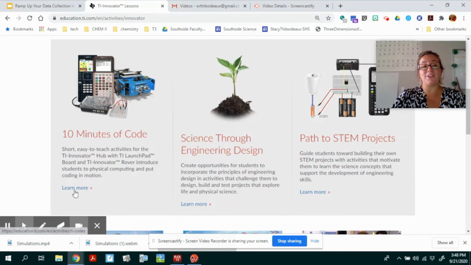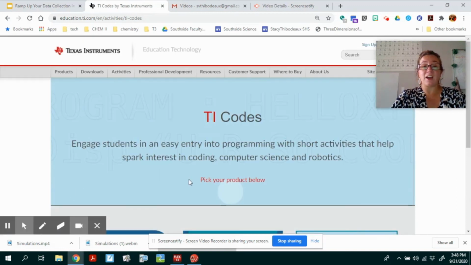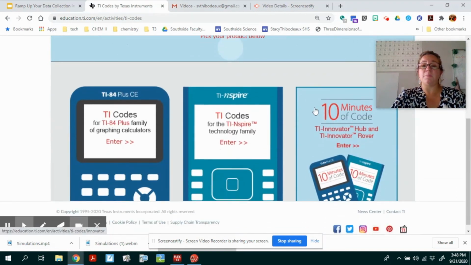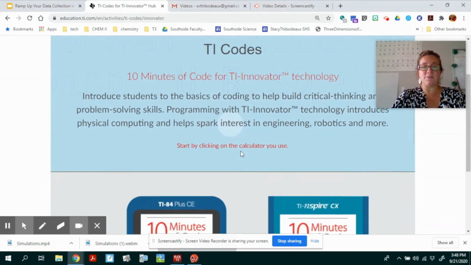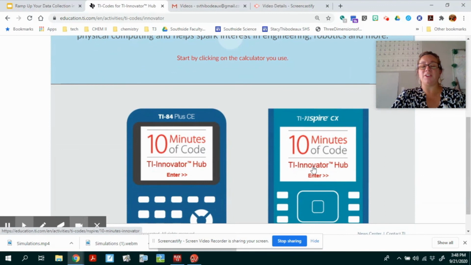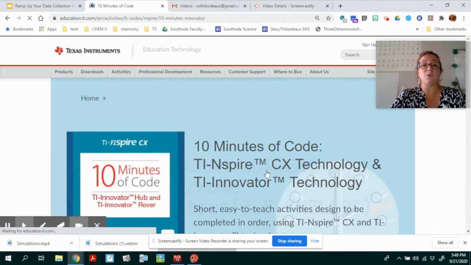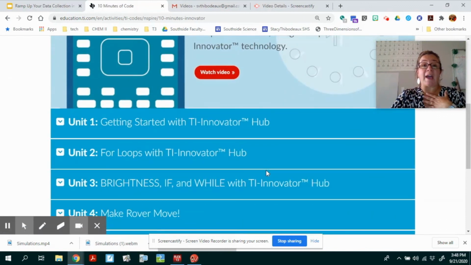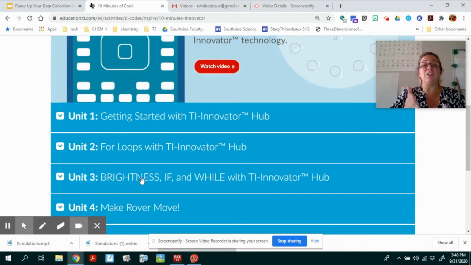Here's the 10 Minutes of Code. And so based on the technology you're using, and we're going to go over here for the Hub and Rover 10 Minutes of Code, it allows you to have the lessons where you could do it with your students. This year I have a robotics class for the first time. I have a whole year to teach it to them. So we did 1 week, unit 1. This week we're on unit 2. Next week we're going to be on unit 3. And then we're going to learn how to build it and add projects to it.